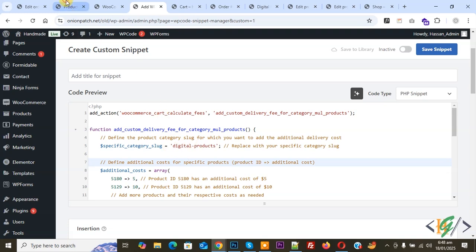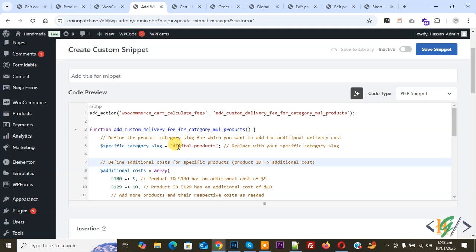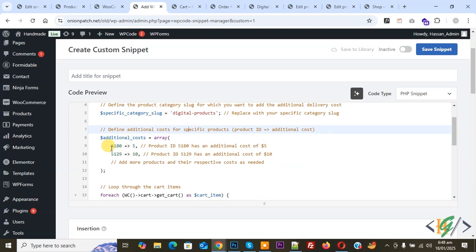Now go to the product category page. This is the digital product category, and we are going to add this slug. You can add your own product category slug in the custom code. So we added this, and then we are going to add the product IDs. Now you see product IDs 5180 and 5129. For 5180 we are going to set the price $5, and for product ID 5129 we are going to set the price $10. You can set the price and product ID according to your requirement for this product category slug.